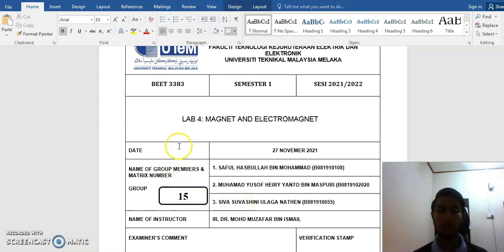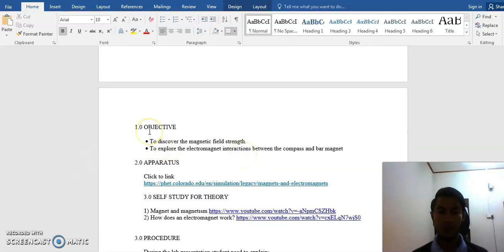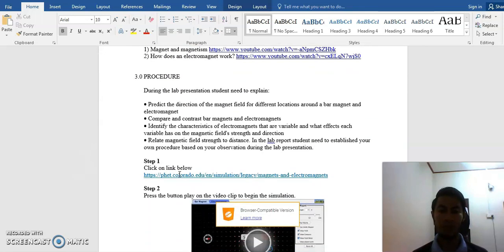In this video I will explain Lab 4, which is Magnet and Electromagnet. The objective in this lab is to discover the magnetic field and to explore the electromagnet interaction between the compass and bar magnet. For this procedure, we need to create our own procedure.